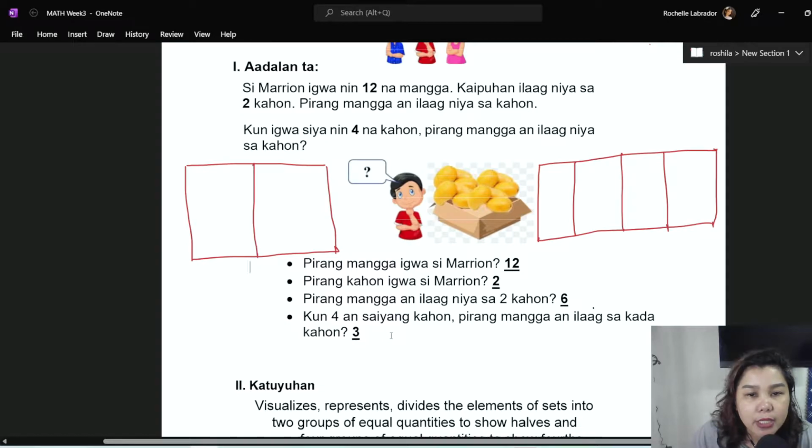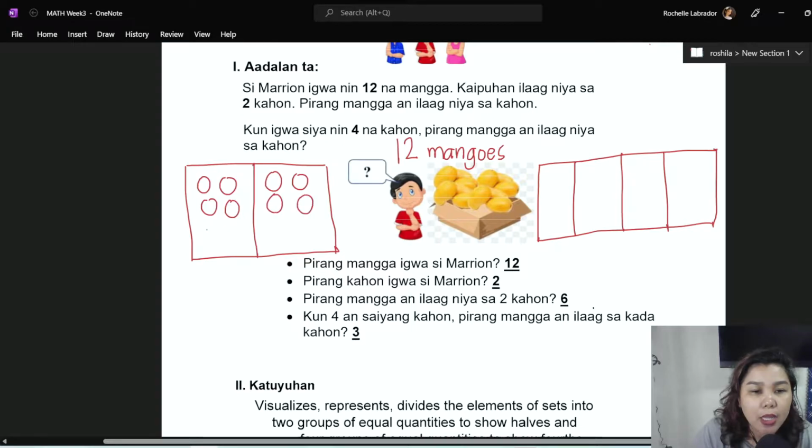So why is it that the first one is 6 and then the second one is 3? So take note, we have 12 mangoes. So 12 mangoes, first one ilalaag sa duwang kahon. So what you do, count ka lang, then distribute 1 for each. So 1, 2, 3, 4, 5, 6, 7, 8, 9, 10, 11, 12. So why do we have 6 our answer? Kasi 6 ang nasa kada laman. If you notice, both groups or both boxes have the same number of mangoes.